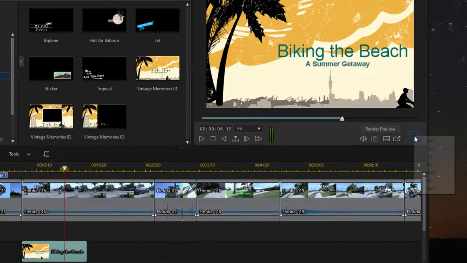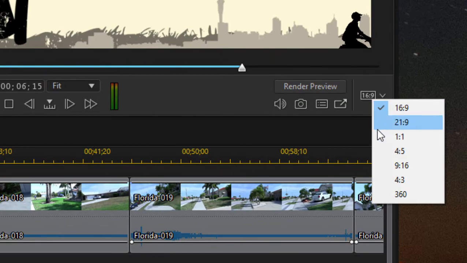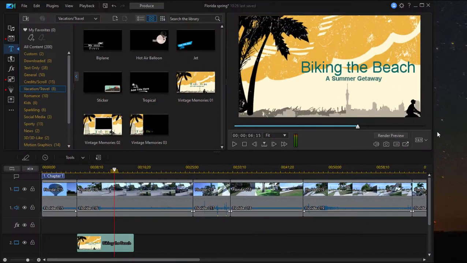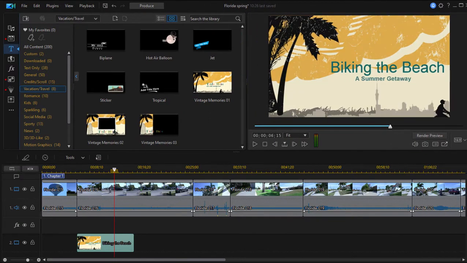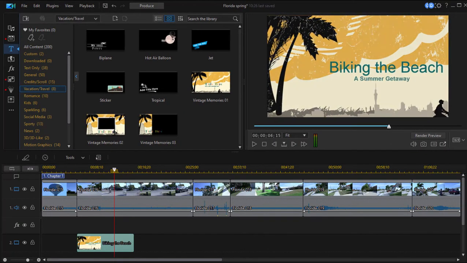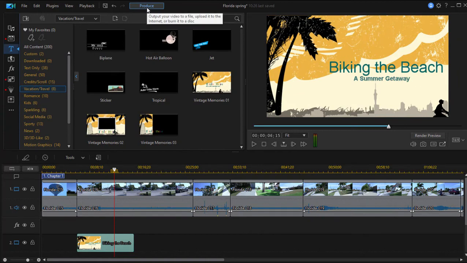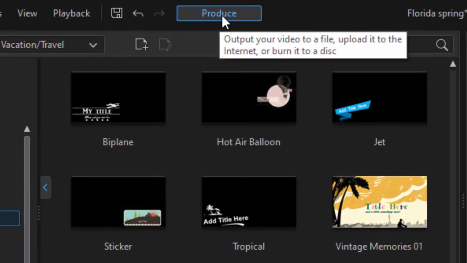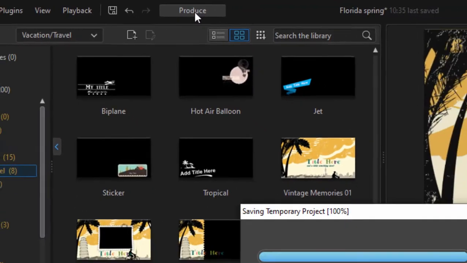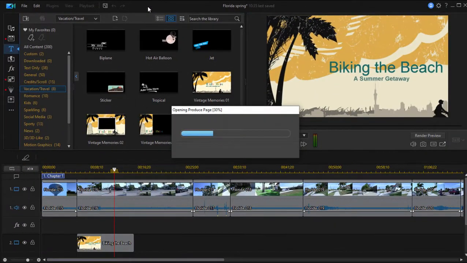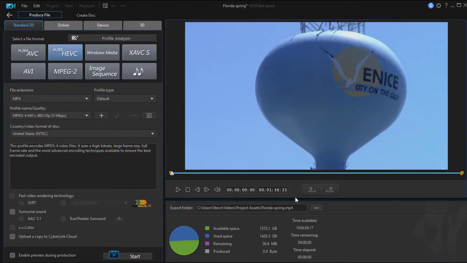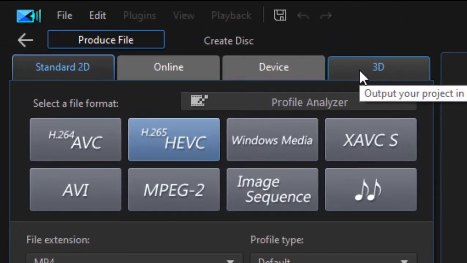But if you were to select one of the other aspect ratios, you would have other options available than what I'm going to show you. So let's just stick with the basics here and you can explore on your own for your particular needs. So to get to the output options, you go up to the produce button at the top of the screen, click on that, and that opens the produce area. A wealth of options here. There are options for outputting a 3D movie if you happen to be working in 3D. We're not in this case.